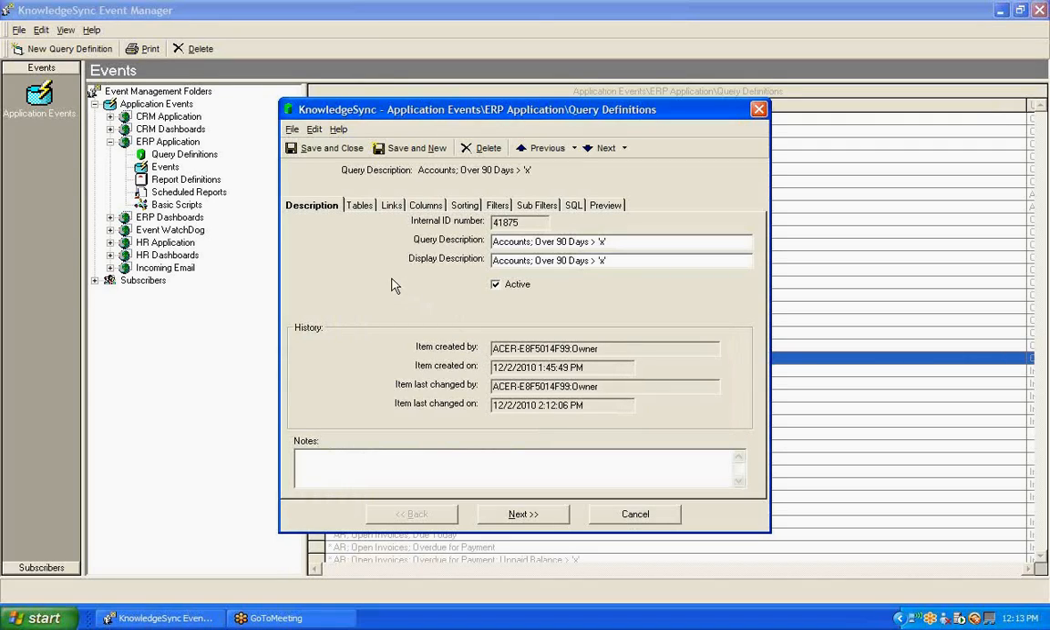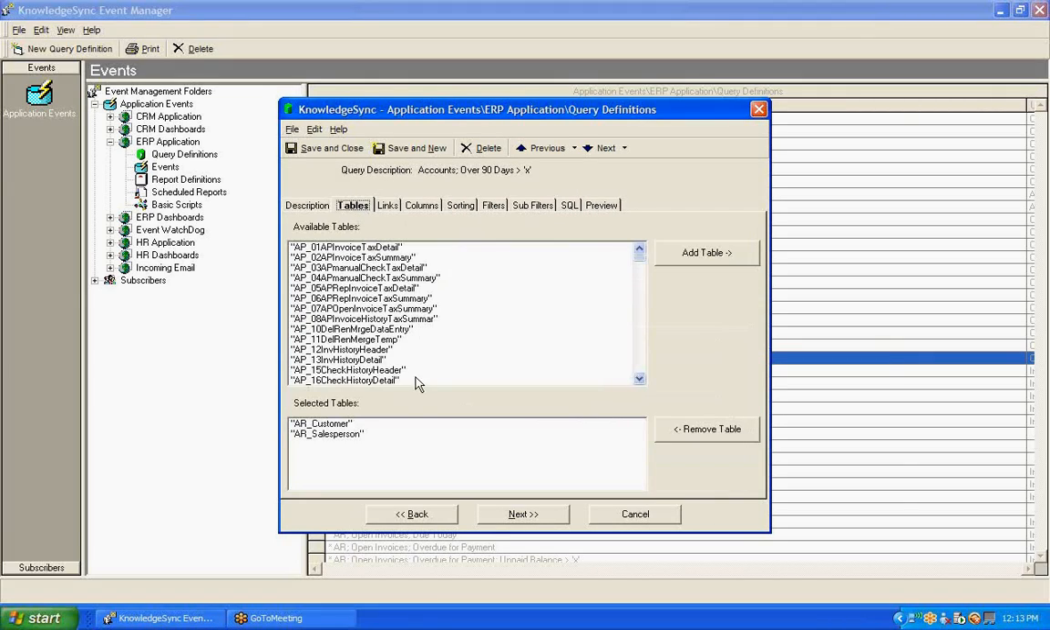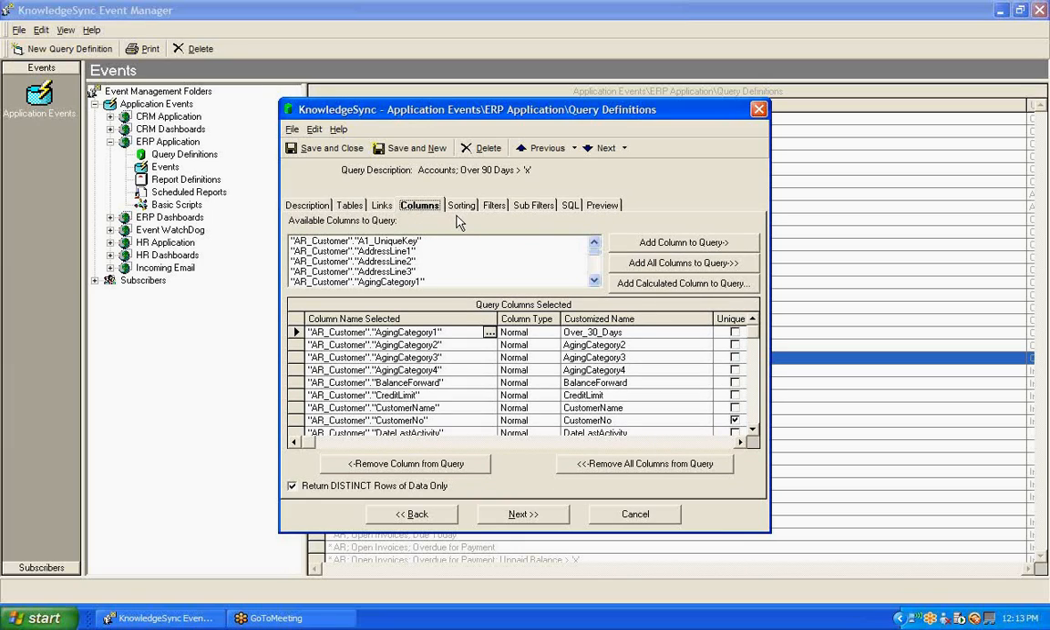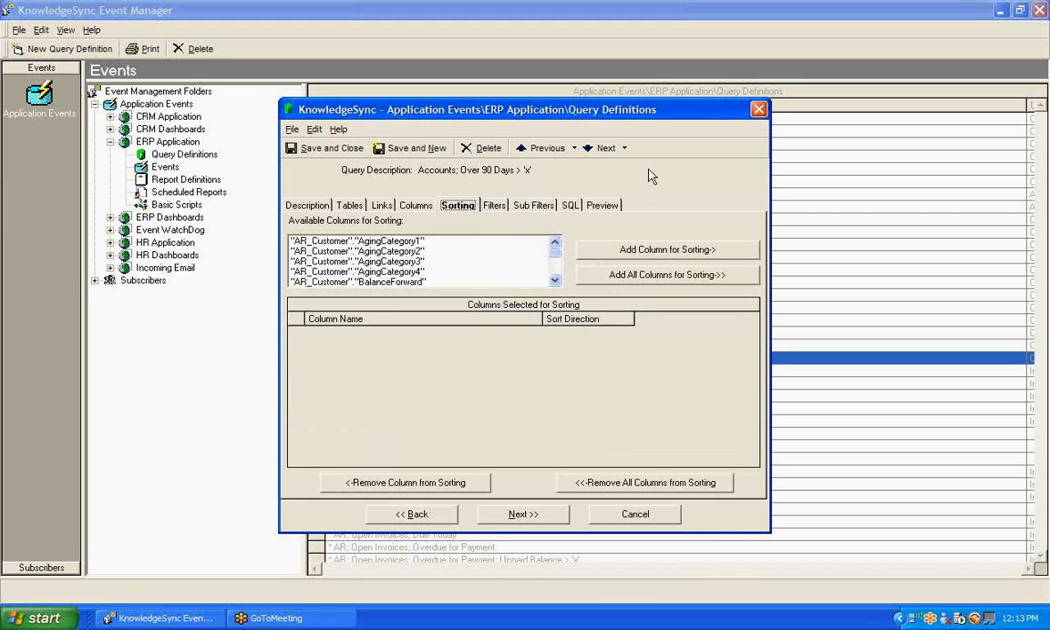As a brief summary of what we've done before, we have already chosen the tables from which this query is going to retrieve its data, and since we've chosen more than one table, we have linked these tables together. In the previous training session, we talked about selecting the various fields of data, referred to here as columns, that we want this query to retrieve from the underlying ERP or accounting database. Now we're going to talk about the following two tabs called Sorting and Filters. We'll start on the Sorting tab.